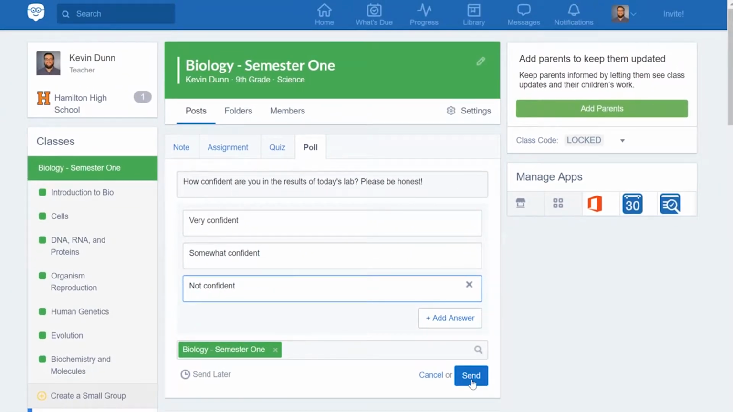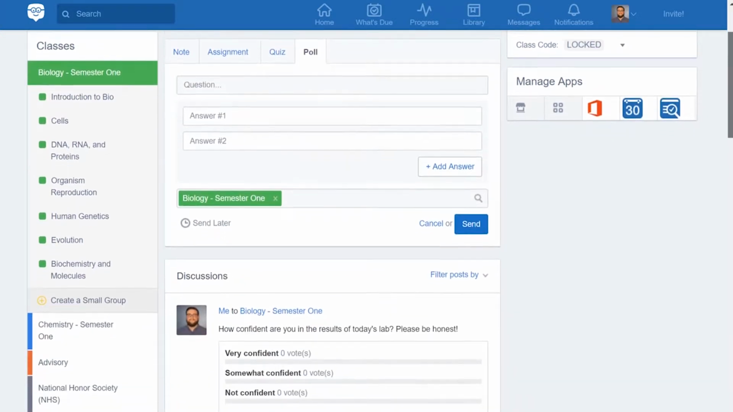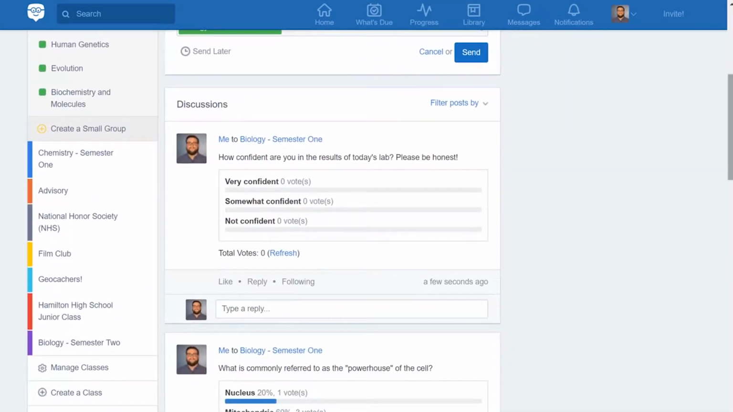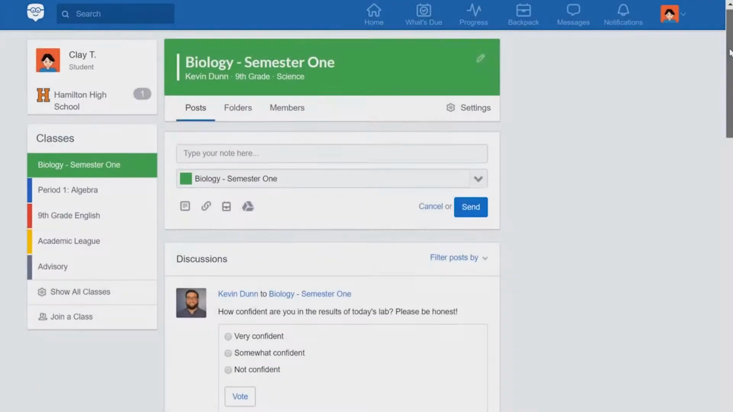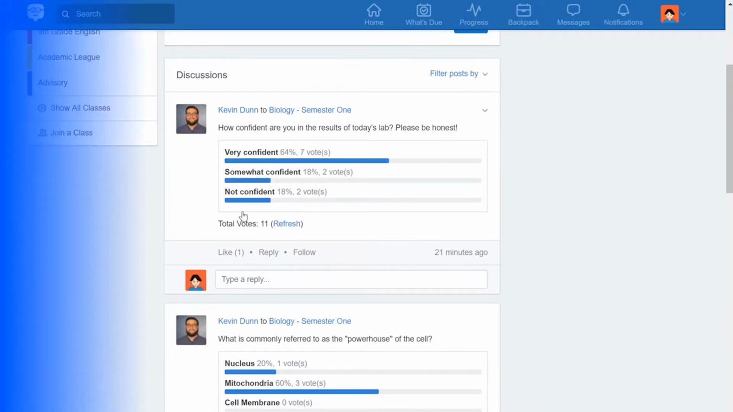Once you send your poll, it will appear in your stream as well as those of your students. From your account, you'll be able to see the number of votes for each answer choice you provided, along with the total number of votes cast. From a student's account, they won't see the results of the poll until they submit their own answer. Make sure they know that once they submit their answer, they won't be able to change it later.